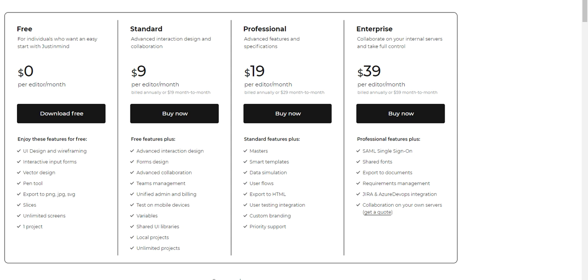And if you're the big dog, bigger than the professionals, you're going to go with the enterprise. It's collaborate on your internal servers and take full control. Alrighty. And that's the second phase for the wireframing of what AI has walked us through. So again, you want to pay on a monthly basis, or you want to buy it one time and have it forever.